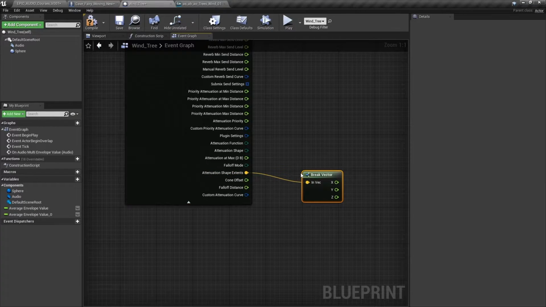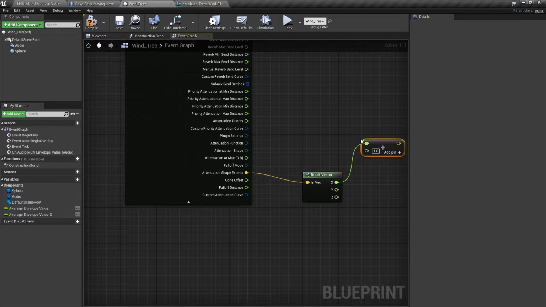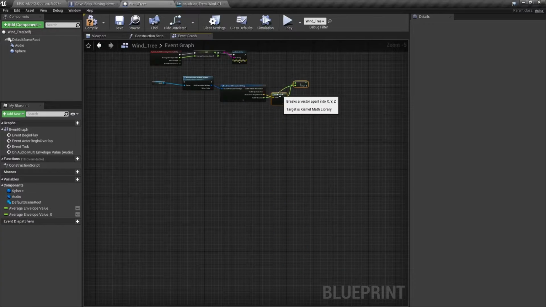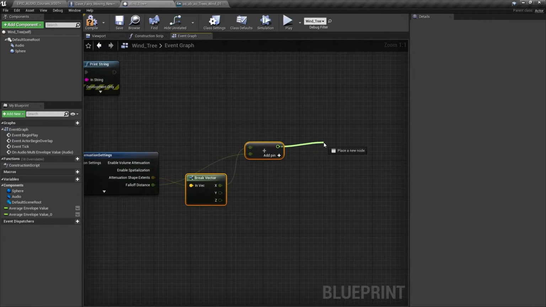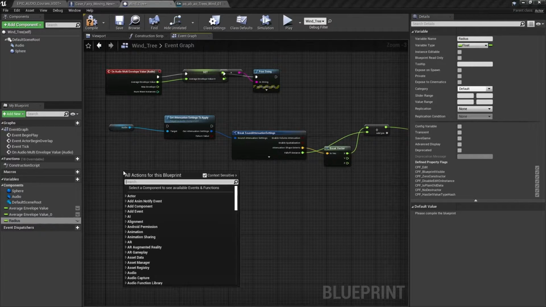So the extents are where the sound is at its maximum volume, and since it is a sphere, we only need to look at x. What we're going to do is get x, and add it to the fall-off distance. This will give us the total radius within which the sound might be heard. So let's set that to a variable that we'll call radius. And we'll do all this on event begin play.